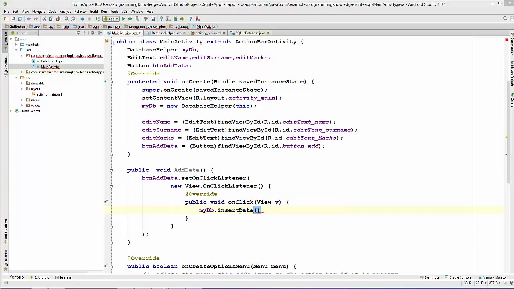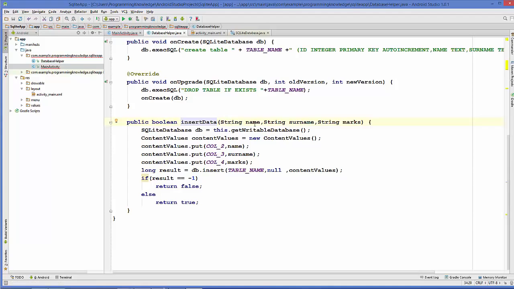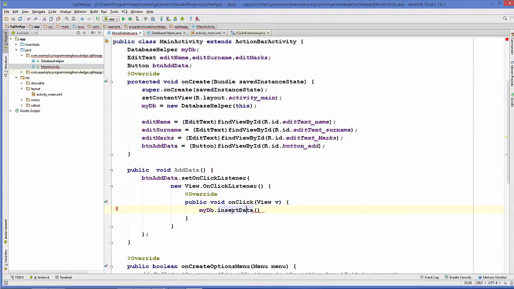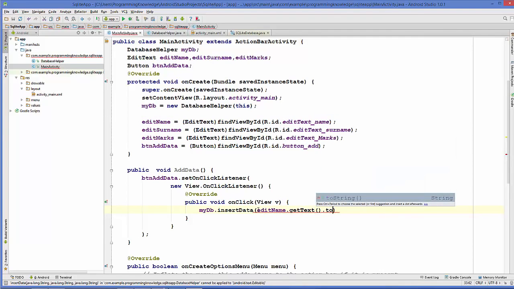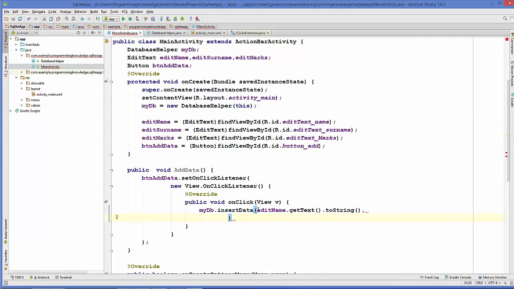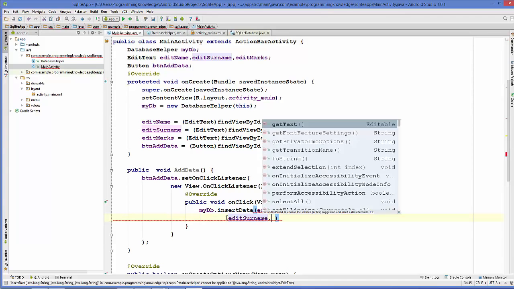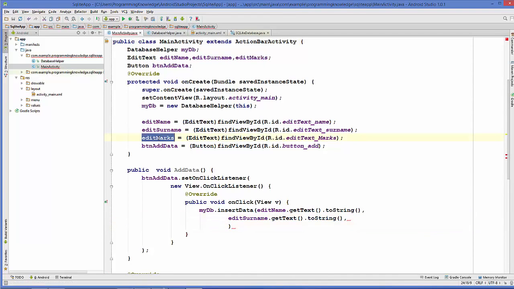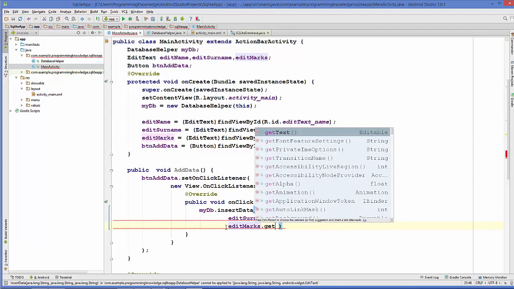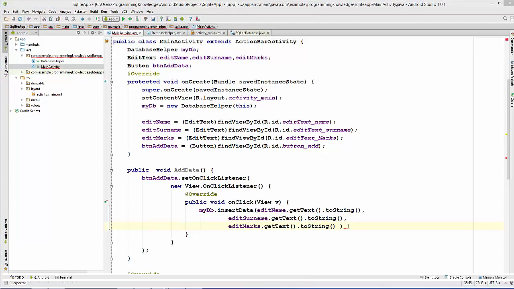As arguments for this insertData we need three arguments. First is the name value, second is the surname value, and third is the marks value. So we go to the main activity, and for insertData we take the values from the EditTexts. The first is editName.getText().toString(), the second value will be editSurname.getText().toString(), and the third argument will be editMarks.getText().toString(). And don't forget to close this.